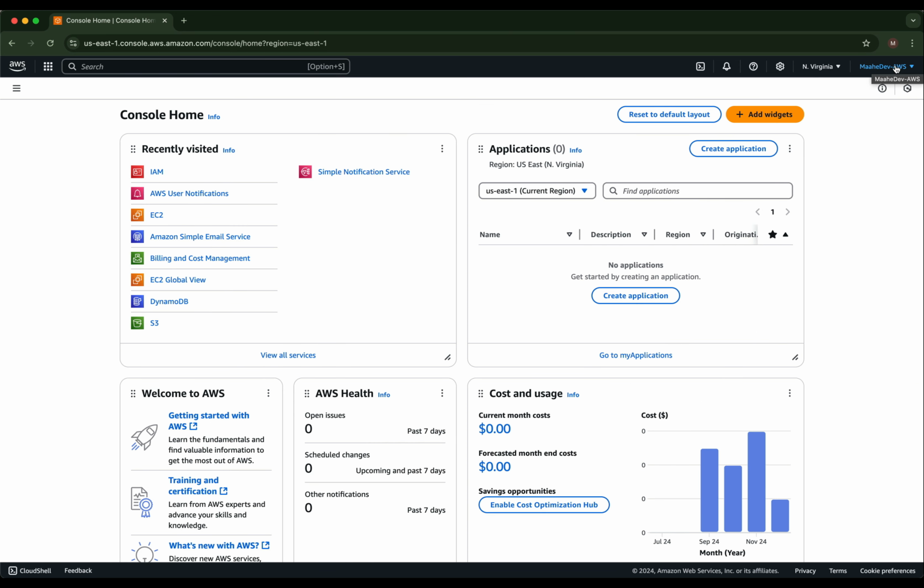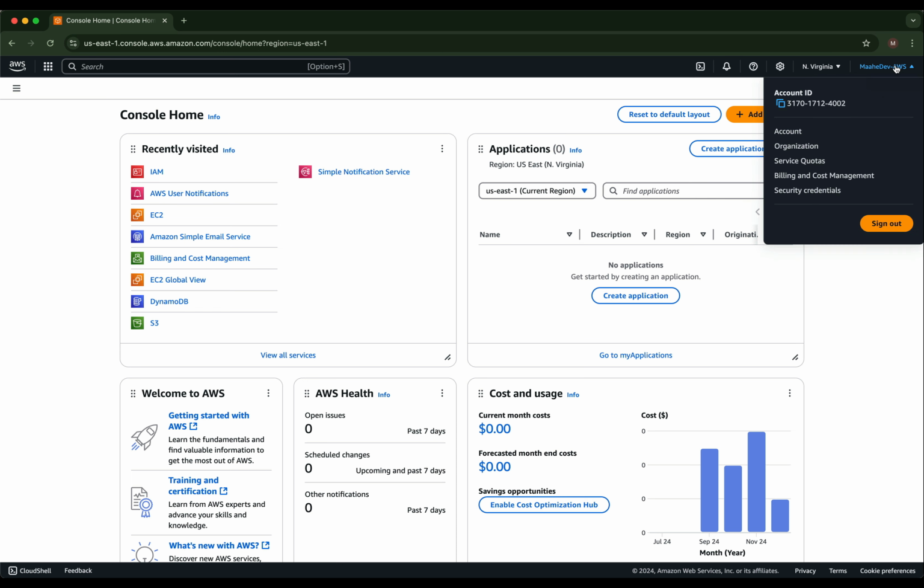On the extreme top right, I see the name. So AWS MaaheDev AWS is the account name. This is my account ID. As you can see, this is the root account.